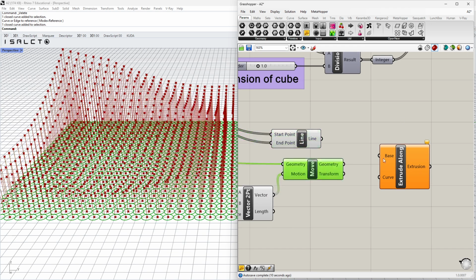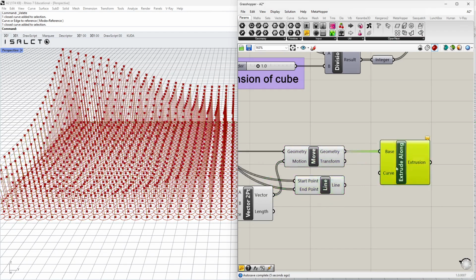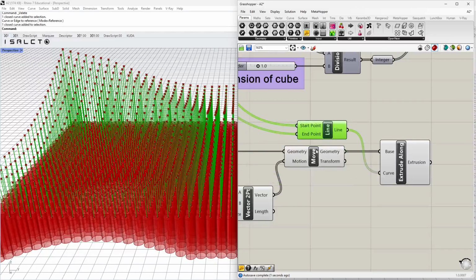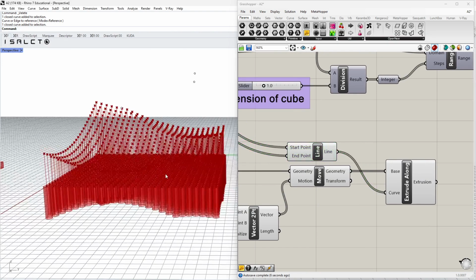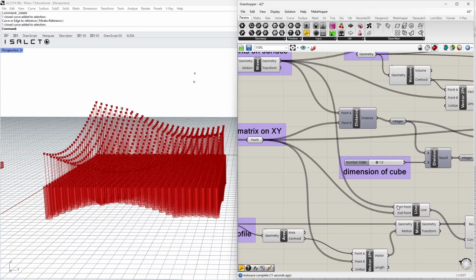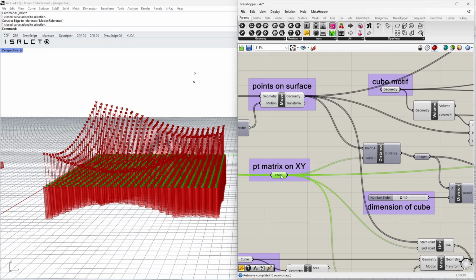So the base is the profile that you want to extrude. And the line is a curve, so we extrude along the curve. Extrude along means the curve is upside down, because when we create a line, we start from the surface to the XY. So extrusion will follow the direction that you created. In Rhino, every line has a direction. It has a start and an end.